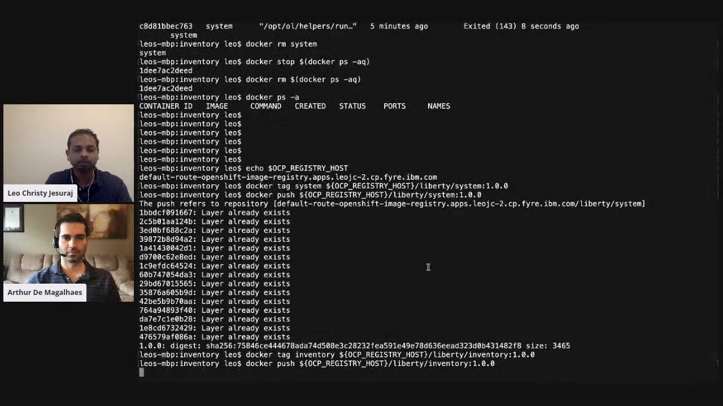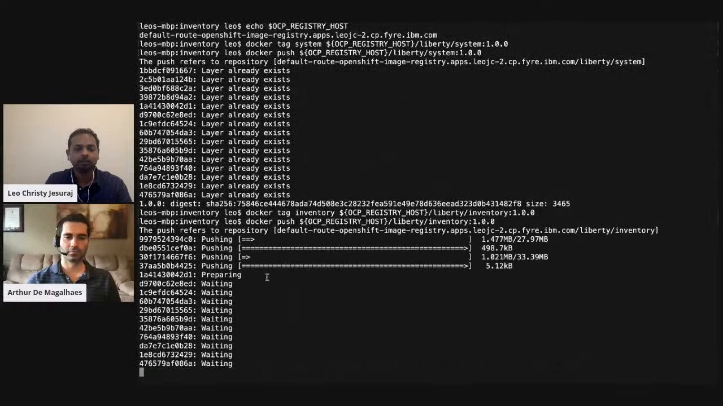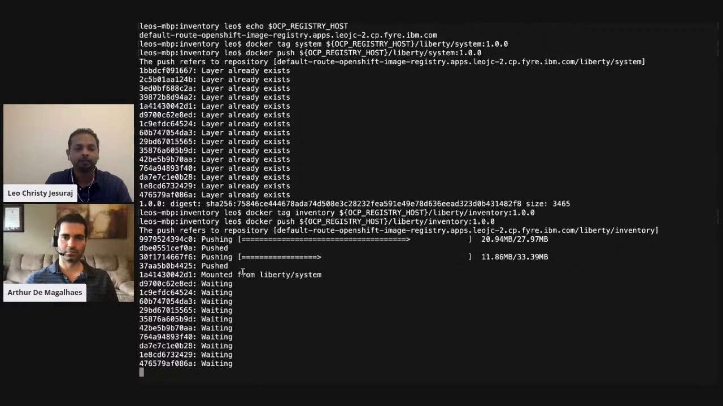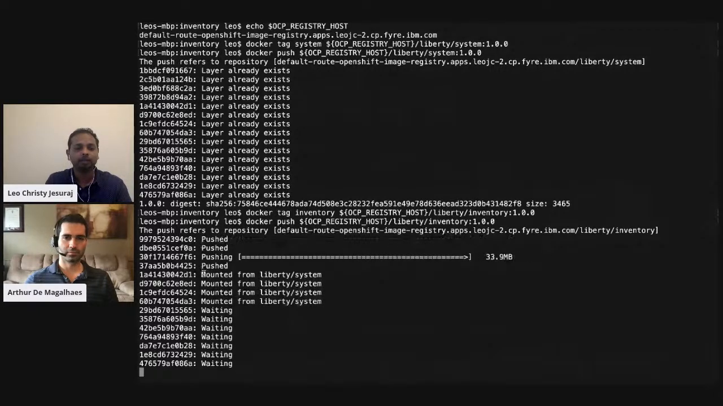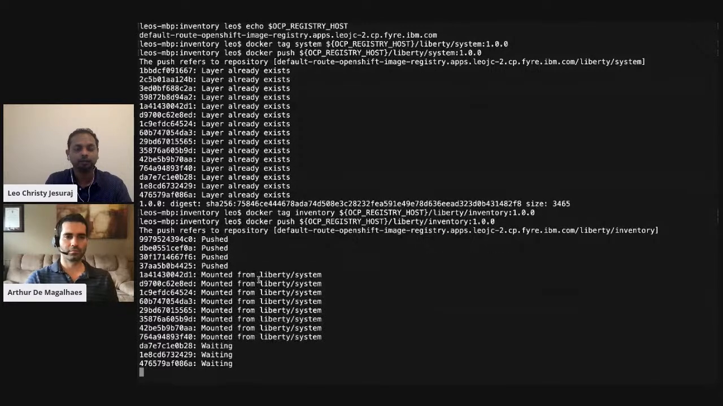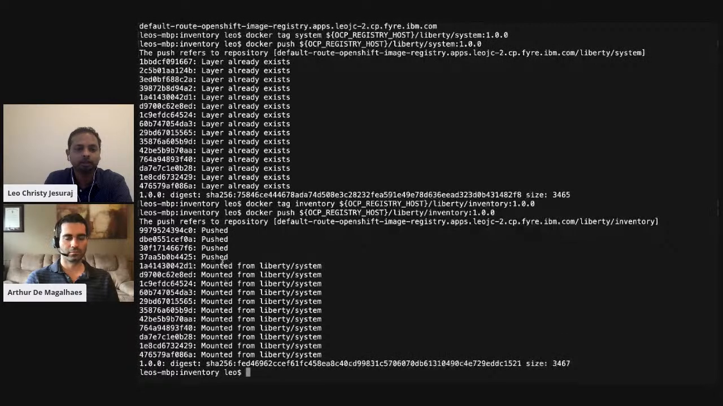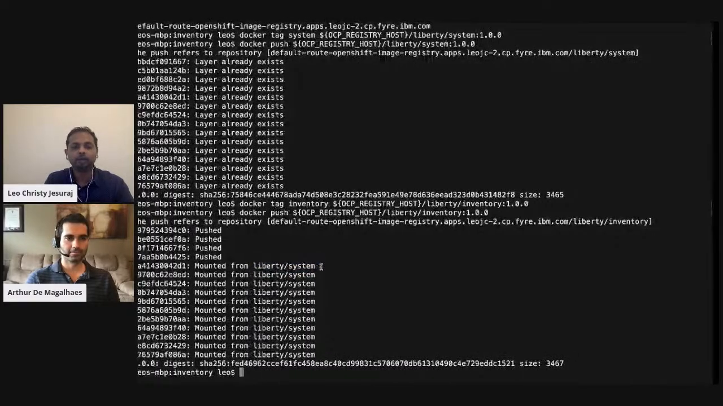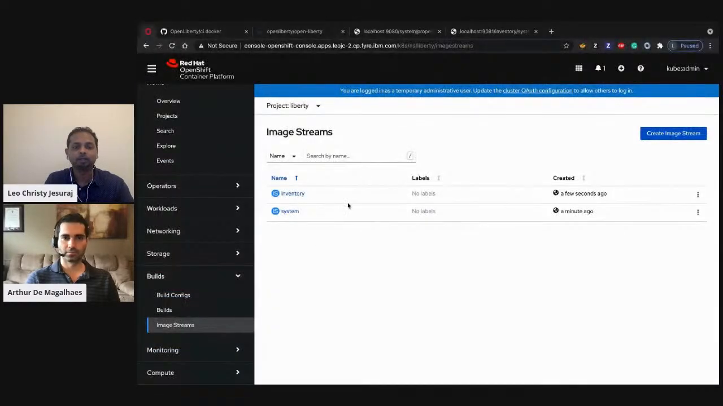This one I didn't push before, but it should reuse some of the cache. So as you can see, it's only pushing the artifacts that are specific to this application, but it's reusing the Open Liberty application image and everything from the already pushed image, which is the system. All right. So now if we go back, we should see both images are in the image registry.